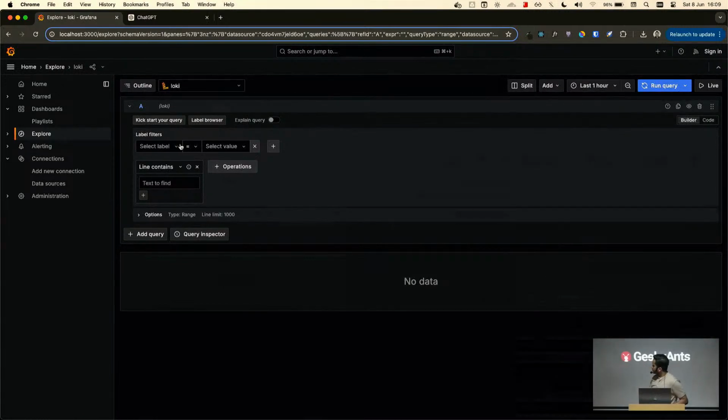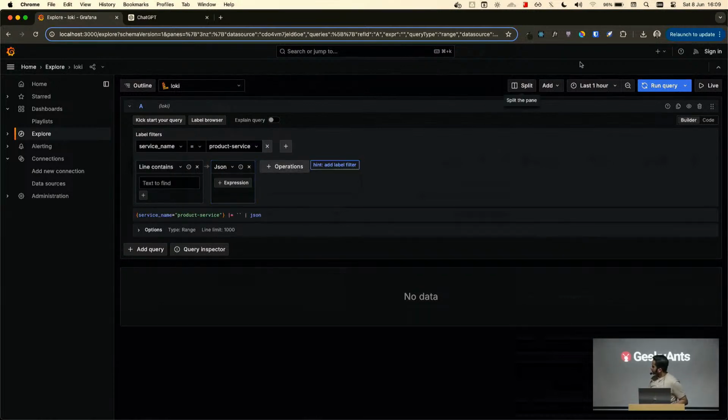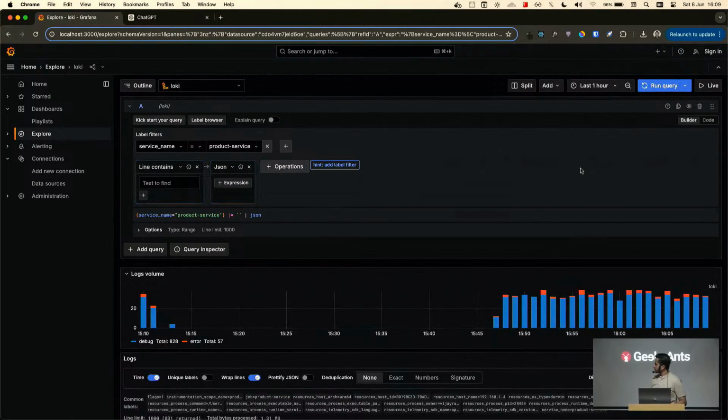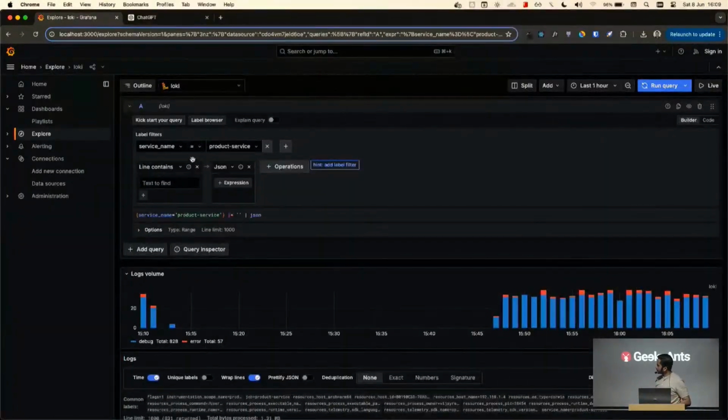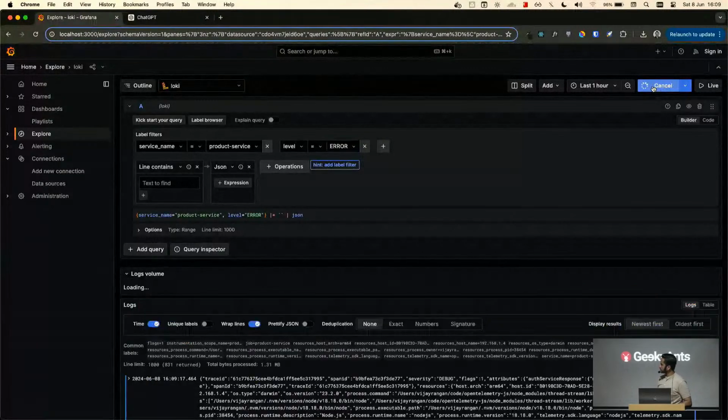Yeah, Loki is just logs, and I'll just filter by product service. This is boring old logs. I think we're all pretty used to this. There's nothing special here, but what I'd like to call out is, let me filter out not just service, but something interesting, which is the errors.